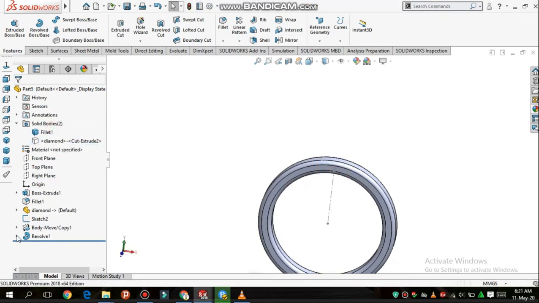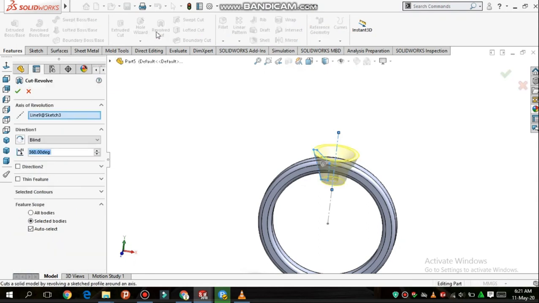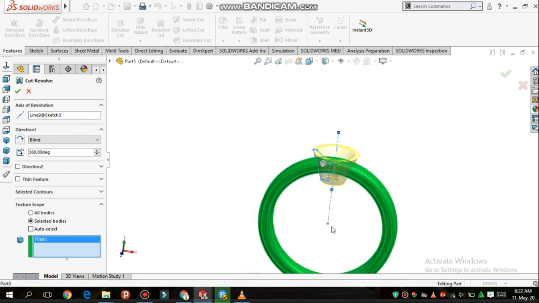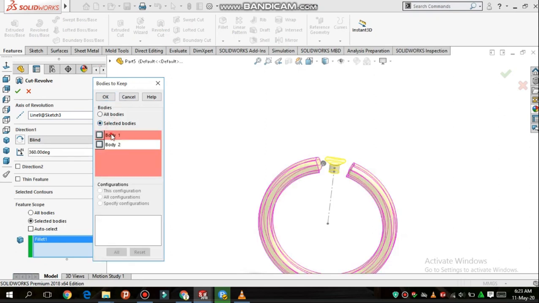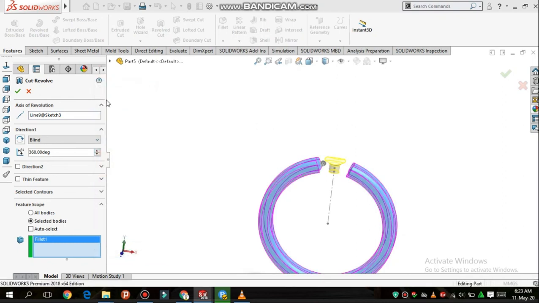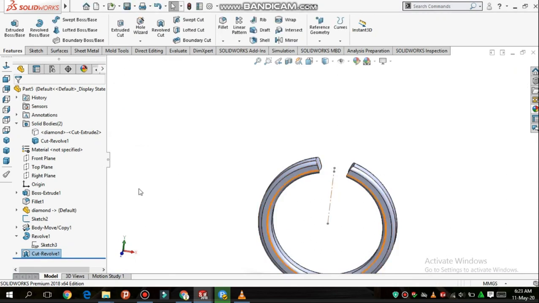Now select that sketch of revolve and go to the feature, and here is the revolve cut. Select here. Now select here auto select, and now select this body. Actually we want to remove the part of the ring under that diamond, so click OK. Now select here selected bodies and select here first body, and we want to remove this, so we'll select the first body, click OK. Now you can see it is removed.